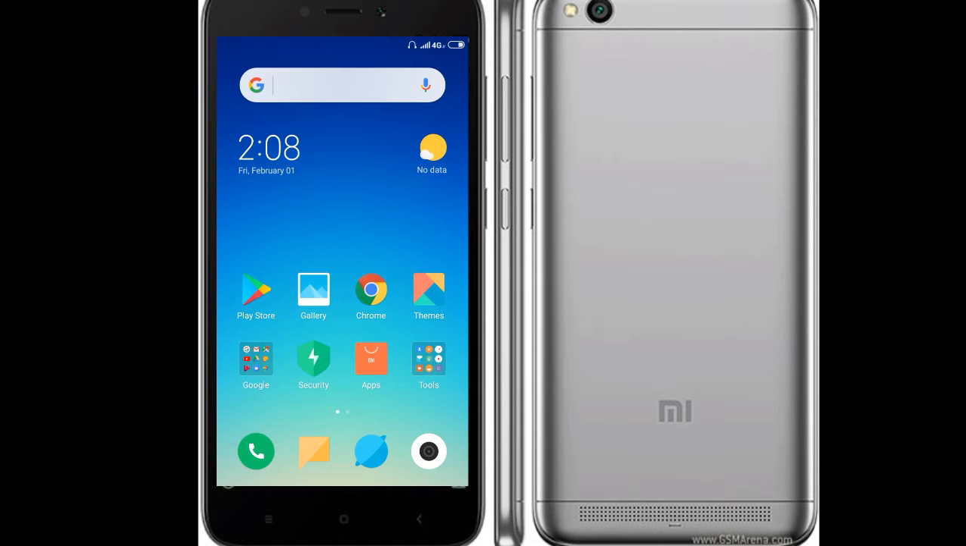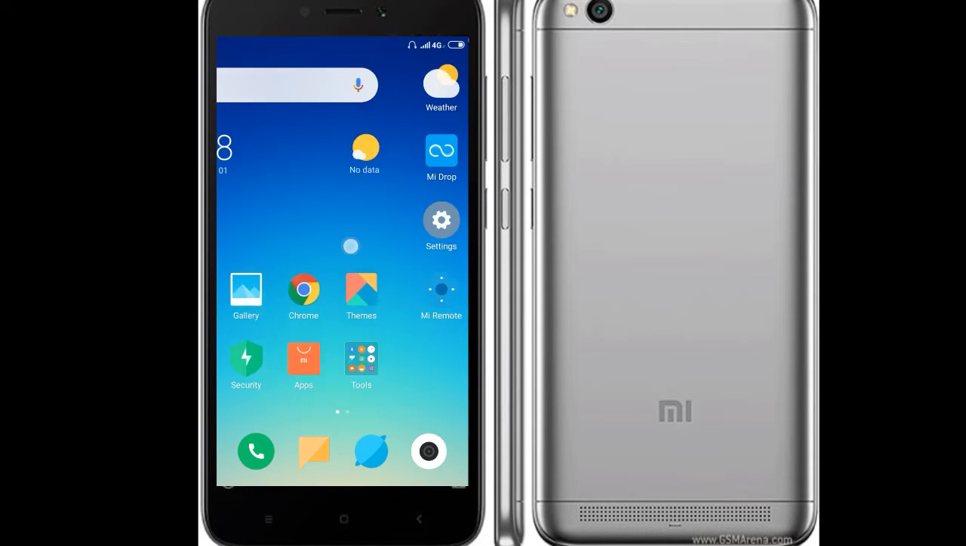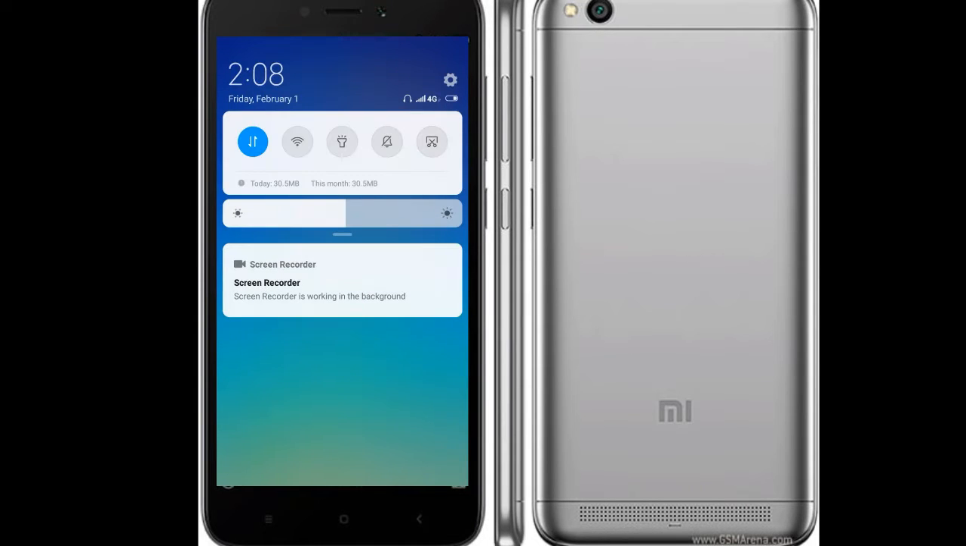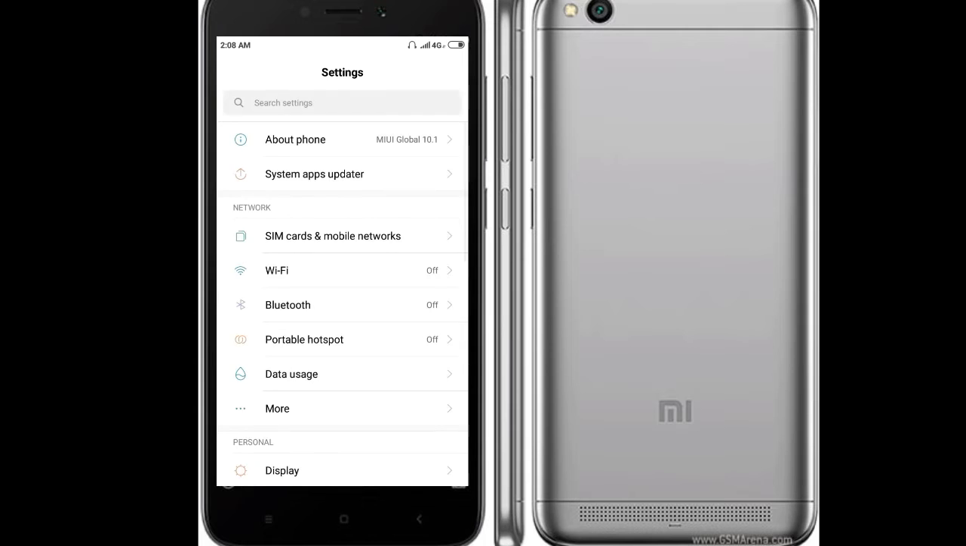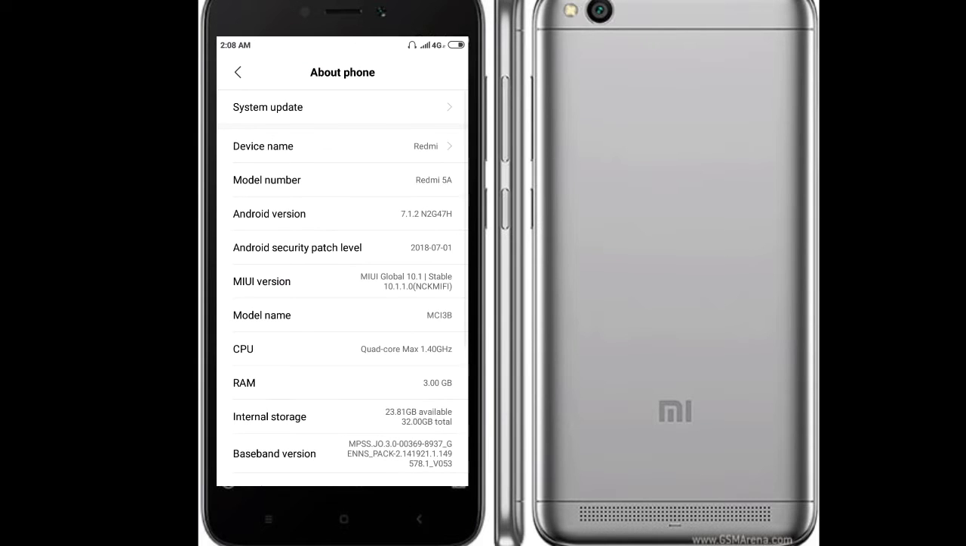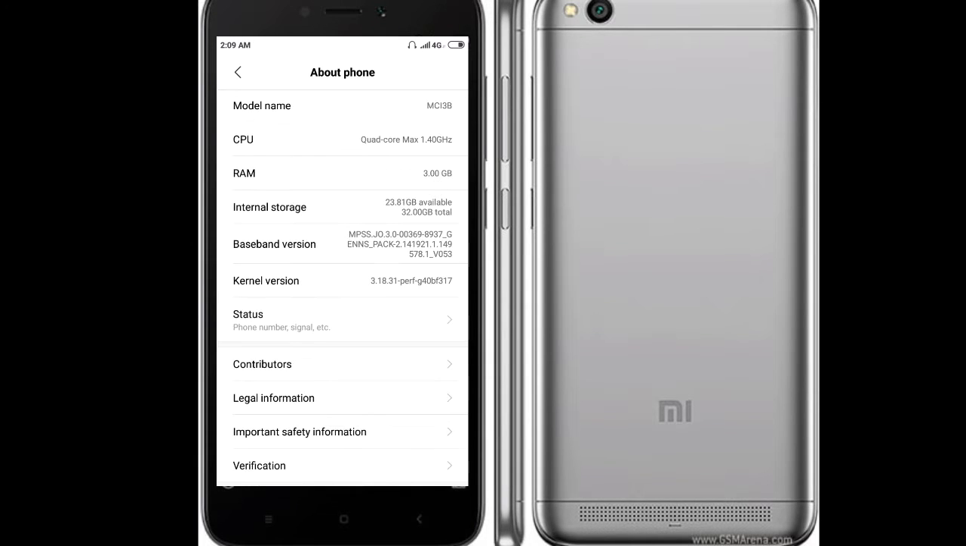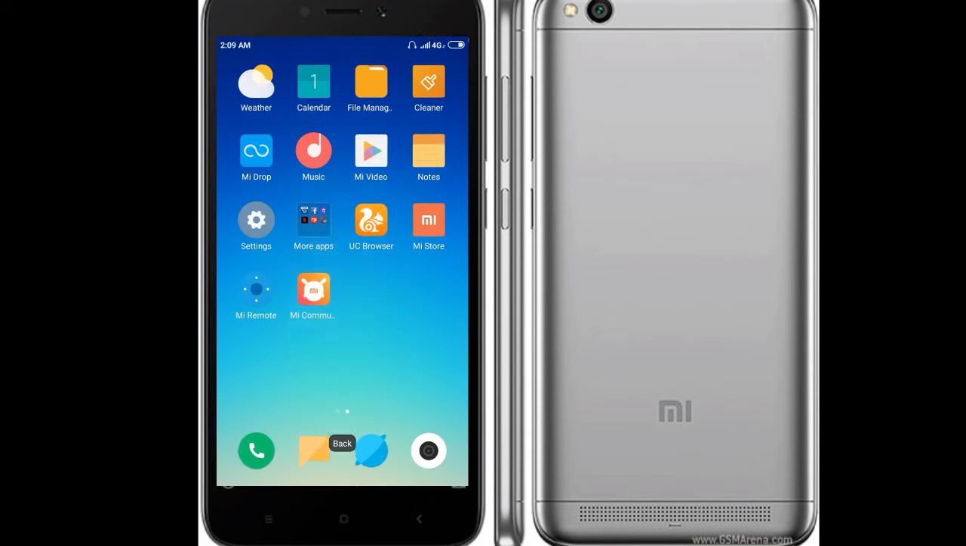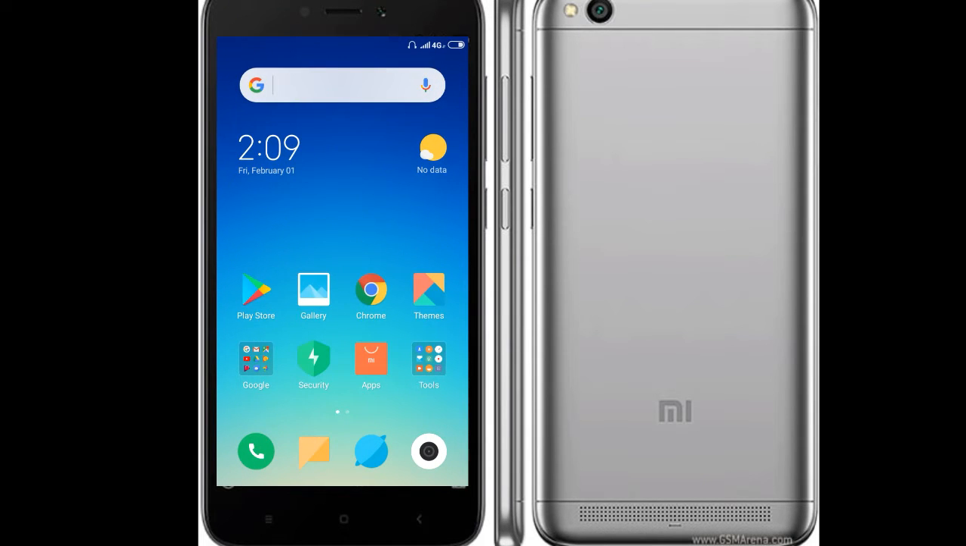This is Ali Shavis Khan and in today's video I'm going to show you how to install Android 9.0 Pie on Redmi 5A, Xiaomi's Redmi 5A. So as you can see, this is a Redmi 5A device by Xiaomi. Here it is, the about phone menu. You can see the name is Redmi 5A. Currently it is running on Android 7.1.2 Nougat and it is on MIUI version 10. Now we are going to install Android 9.0 on this device.